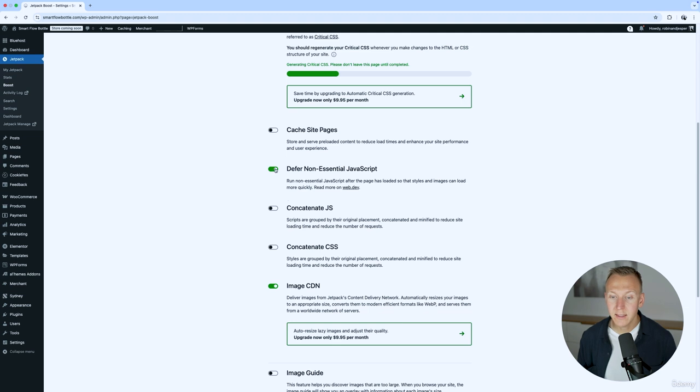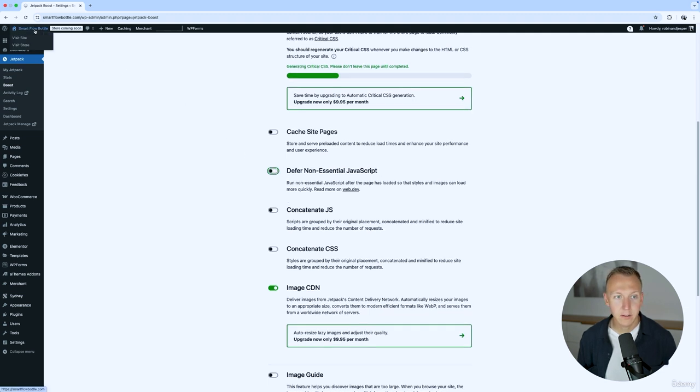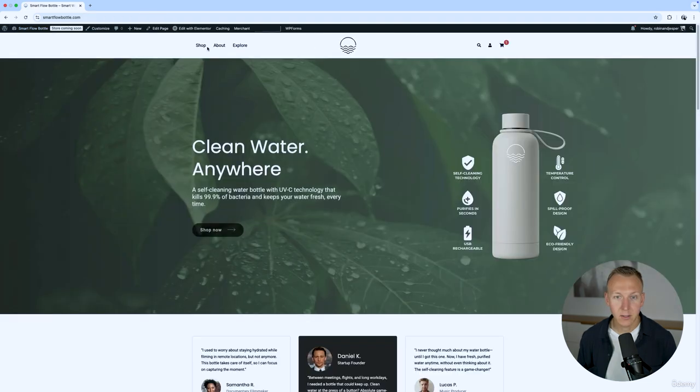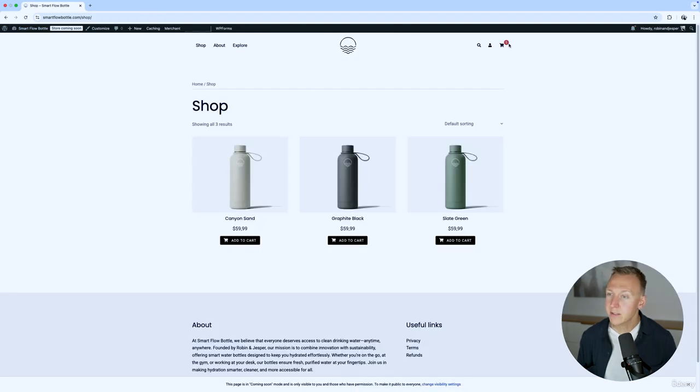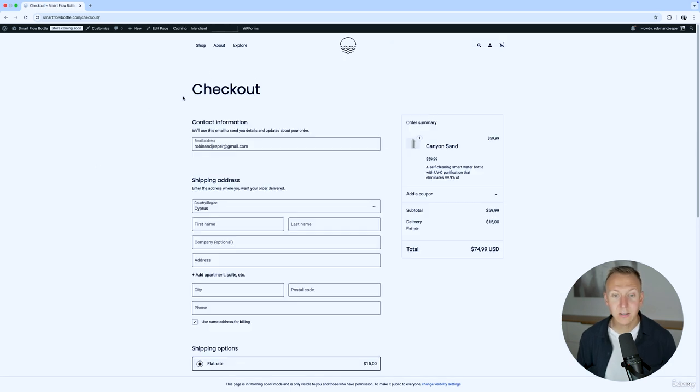Go down and then remove the defer non-essential JavaScript. Turn it off. Gonna head back, visit site. I'm gonna go into shop. Now the icon is working and now I can hover my mouse over here too. So now this might have solved the problem. And then I'm gonna go down and see if the checkout loads. Okay, so the checkout is loading properly.